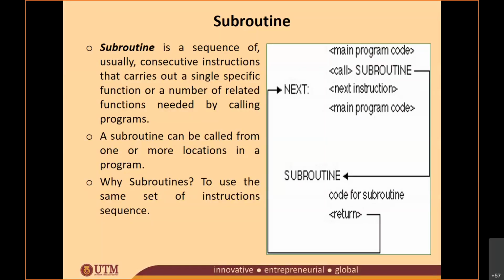Okay, so subroutine. A subroutine is a sequence of usually consecutive instructions that carries out a single specific function or a number of related functions needed by a calling program. This subroutine can be called from one or more locations in the program. Why are we going to use the subroutine? Because we are going to use the same set of instructions repeatedly, meaning you're going to call the same instructions over and over.